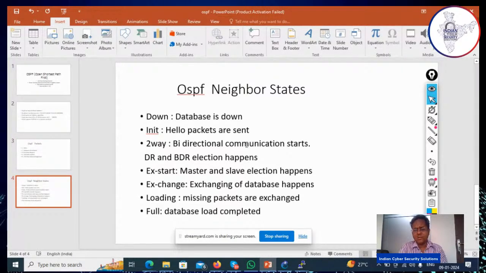Now, let's see the OSPF neighbor states. There are certain neighbor states used in OSPF to maintain the neighbor relationship, to establish a relationship between the routers. What are those? First is down, then init, then two-way, then ExStart, exchange, loading, and the final is full. So what are those?